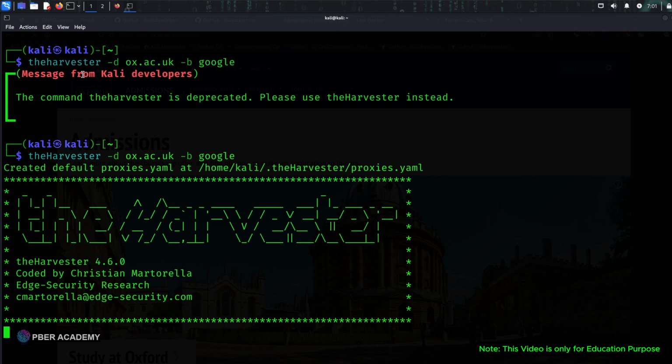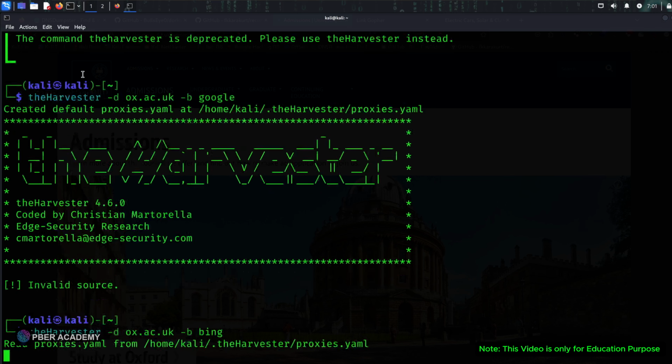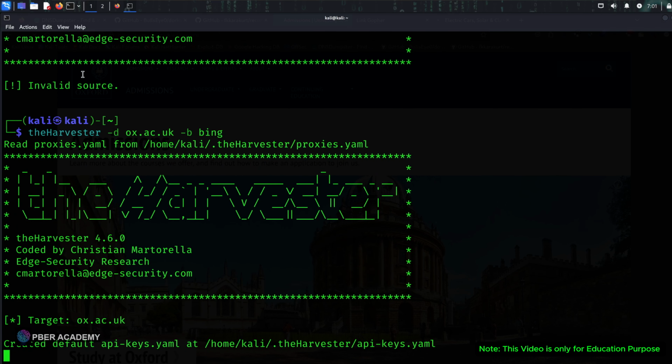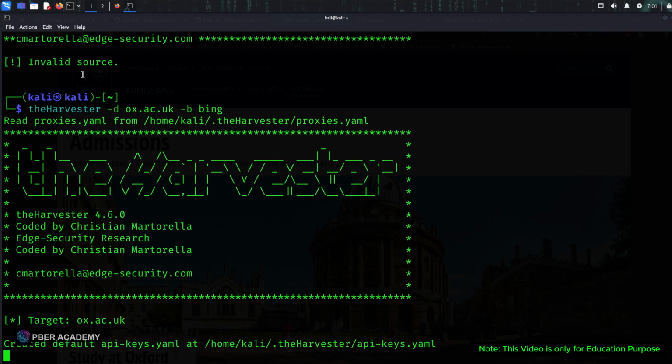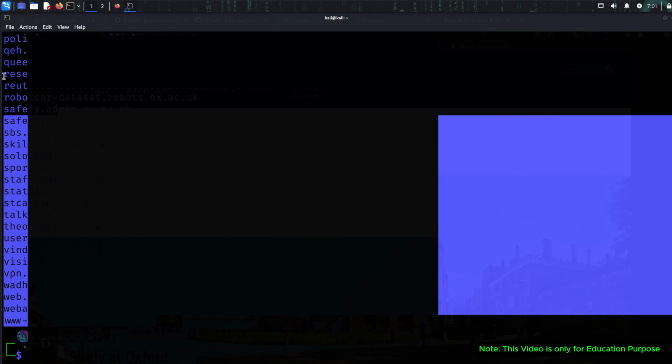So what we'll do is, it goes and searches only the Google sources. In case you are not able to find anything, let me search in Bing. So this goes and searches what information is available in Bing. Certain things, like with theHarvester, you have to integrate with APIs so that you can get more information. So this is the information available in Bing.